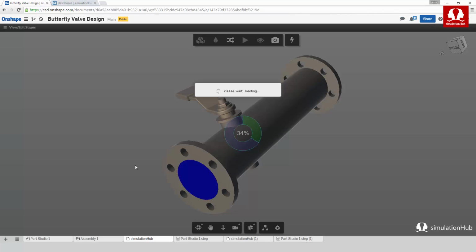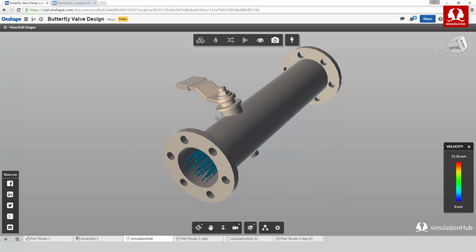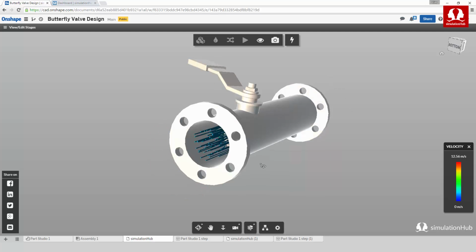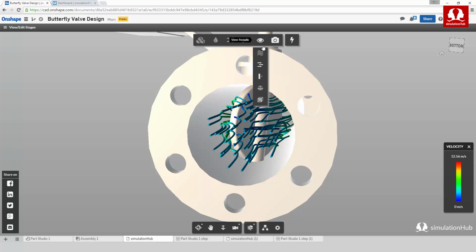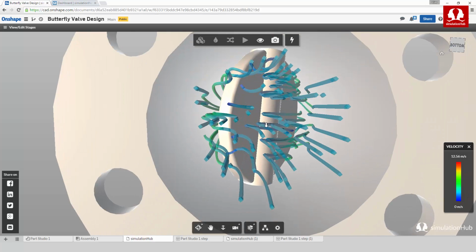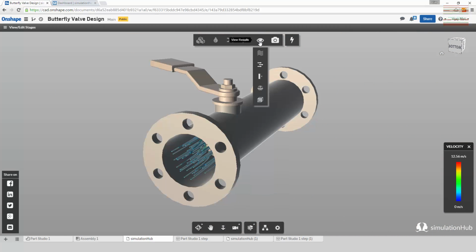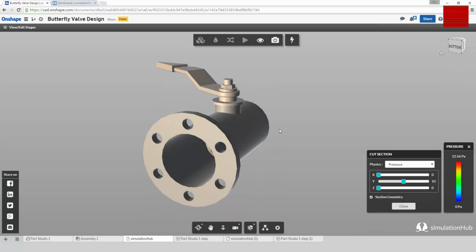Okay, the simulation at 60 degree is completed now, and it is loading the results. These are the flow lines for 60 degree opening angle. The way we have seen the results for 30 degree, you can also see the results for 60 degree. These are the flow lines with vectors. And these are few of the cut sections and the pressure and velocity distribution on those cut sections.